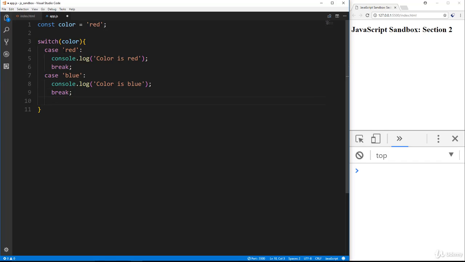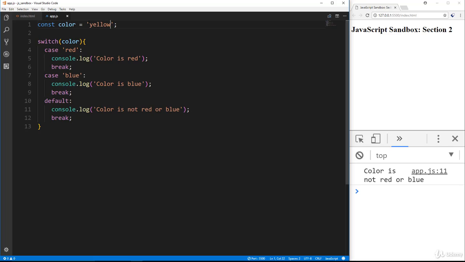Now we could keep going, we could do other colors if we want, but when we come to an end, what we'll do is have a default case. So we'll say default colon, and then console.log, and we'll say color is not red or blue. And then we'll break. Let's save this, and if we look down here, we get color is red. If we change it to blue, save it, we get color is blue. If we change it to yellow and save it, we get color is not red or blue.